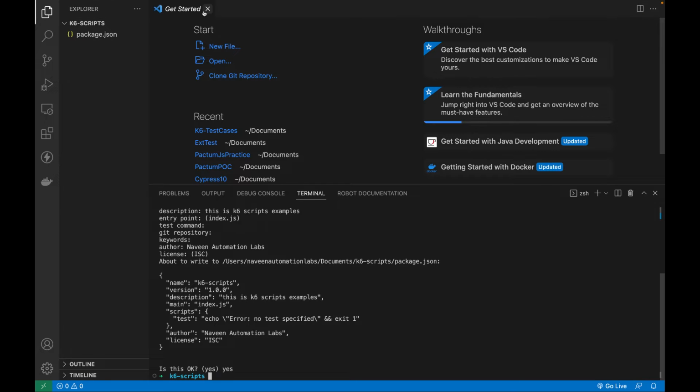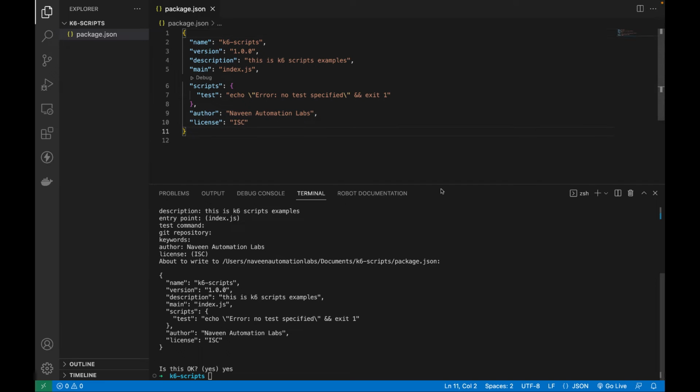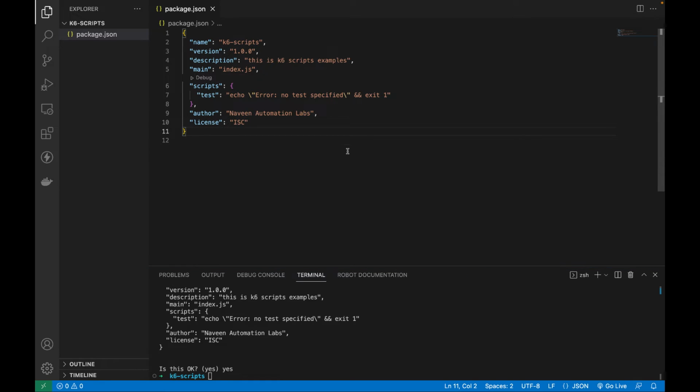Let me click on this Get Started window, and then click on this package.json. So this is package.json, just like we have in a Maven project. We have a pom.xml file where we have to add all the dependencies and everything.